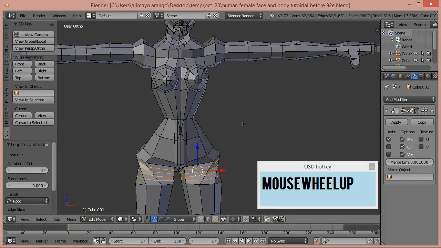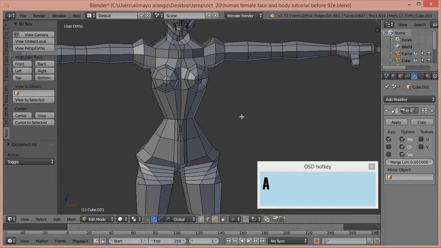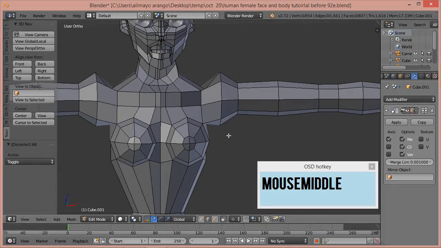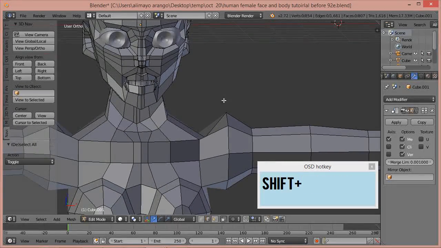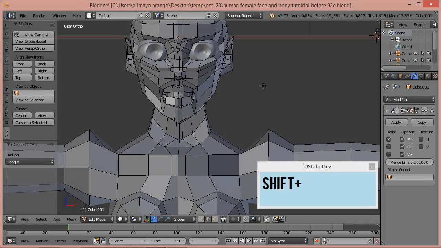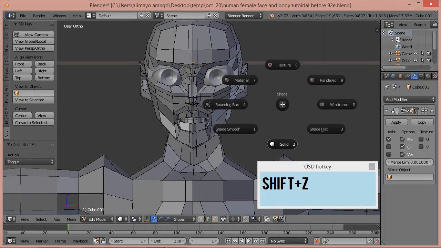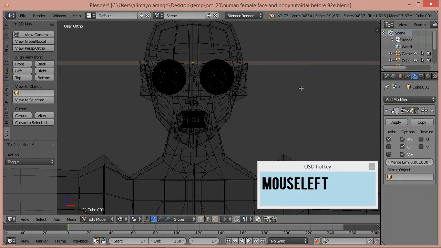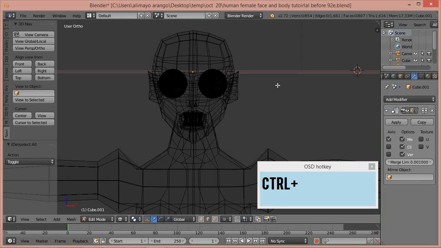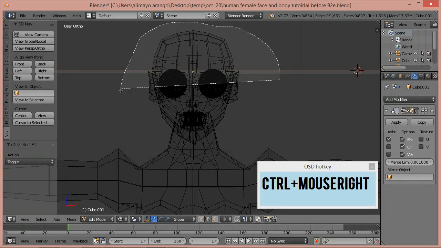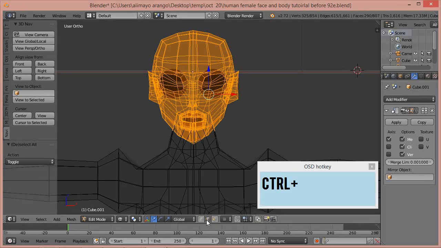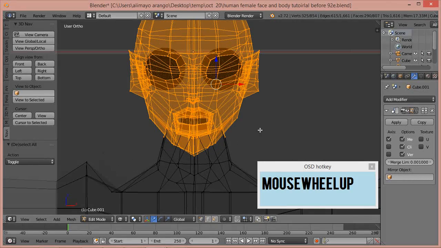Now what we're going to do is zoom in. We're going to hit A. We're going to zoom in to the face. And actually, what we're going to do is hit Z. We're going to go to wireframe. We're going to hold control and the right mouse button. We're going to take a loop select, so loop select around the whole head. I'm trying to dodge the neck for the most part. Got a vertex select.